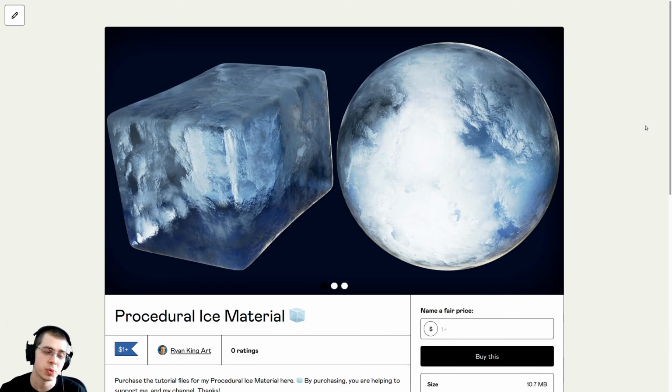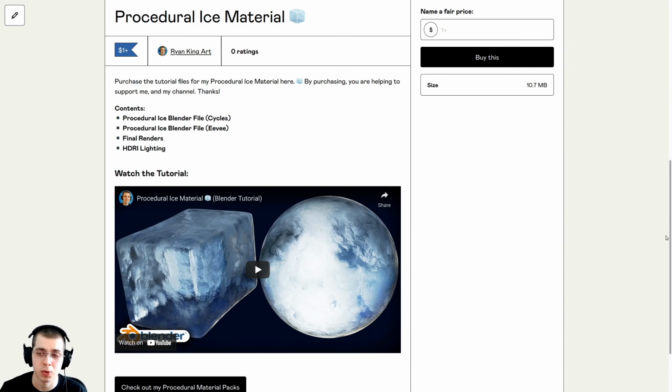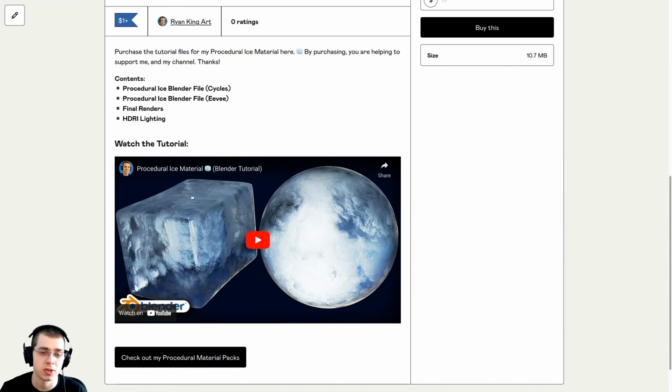And then for the ice which is inside the drink and also the ice which is sitting on the side of the drink, I'm going to be using my procedural ice material. So again, I have a tutorial on how to create this procedural material, so you can check that out with the link in the description, so you can do the tutorial and learn how to create the procedural ice material.